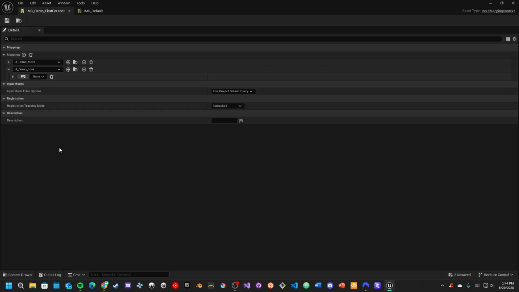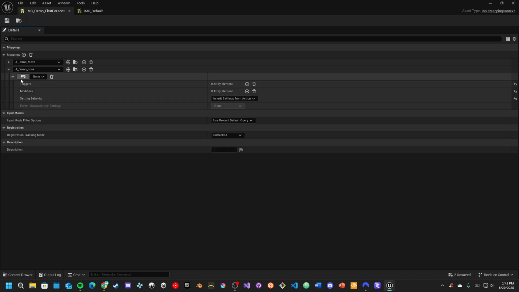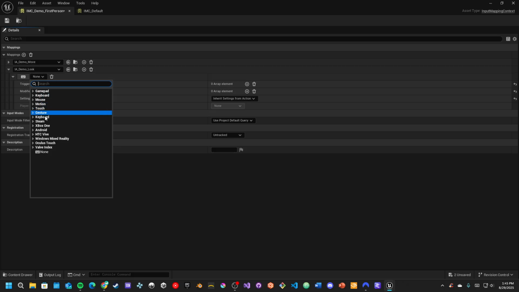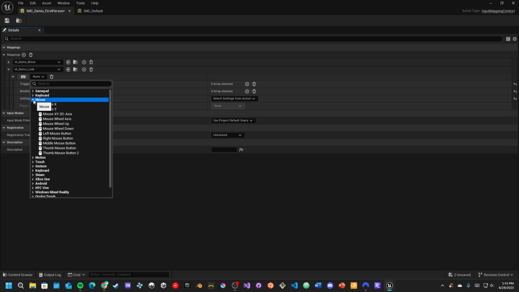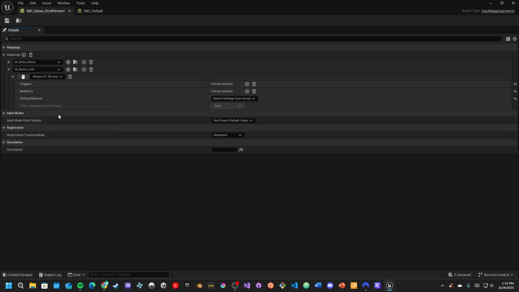For standard keyboard mapping, WASD is how you move around, but for looking, it'll still be controlled by the mouse. If you're on a gamepad, it's normally controlled by the right stick. And if you're on a VR controller, look is controlled via your head. So for keyboard and mouse, I'll twirl down mouse and look for mouse XY 2D axis.